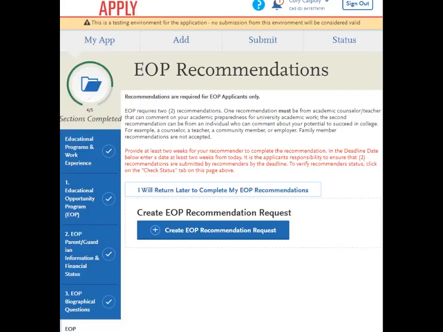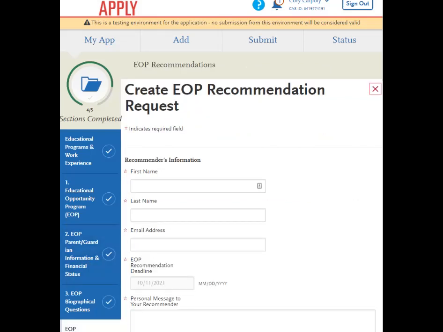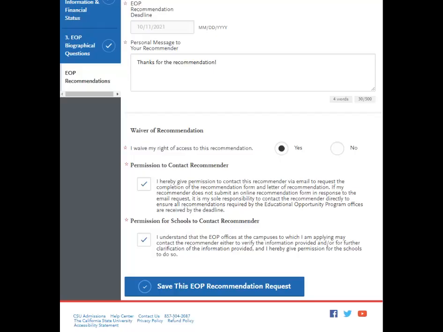To request a recommendation from your contact, you first will click Create EOP Recommendations Request. Then you will fill in the current contact information with a valid email address for your chosen contact. Please note that this information will be used, and it is how they will receive the recommendation request. Make sure to include the EOP deadline so that your recommender knows when to complete the request by. For applicants applying to fall terms, the deadline to submit the recommendation for Cal Poly is January 31st. You may enter a personal message to your recommender, for example, thanks for the recommendation.